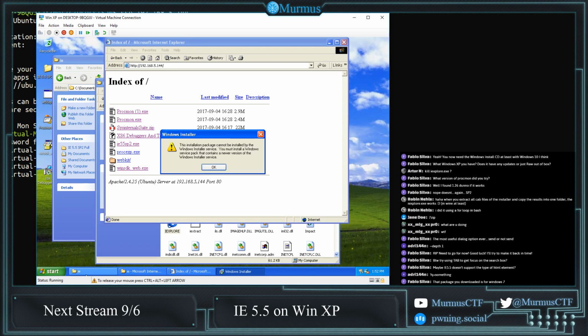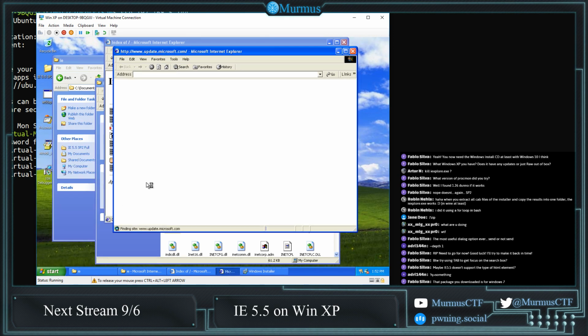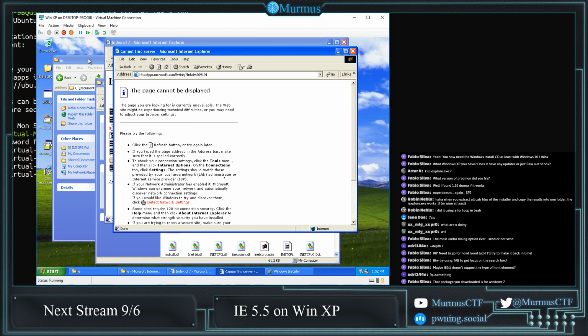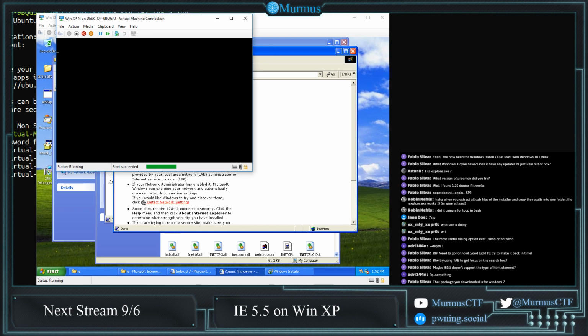Let's start there. For whatever reason, Windows Update is failing. Why is Windows Update failing? Look at that other VM we had. We built this VM, which is the Windows XP N VM. So not only is it a slightly different version of Windows XP, it's also not completely broken like the one that we're using. So let's give this a try.